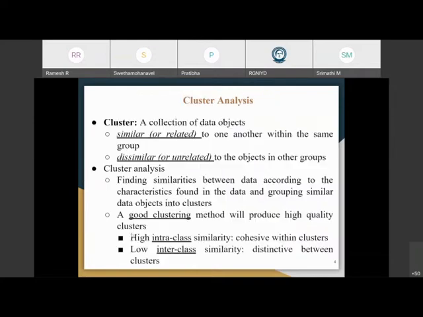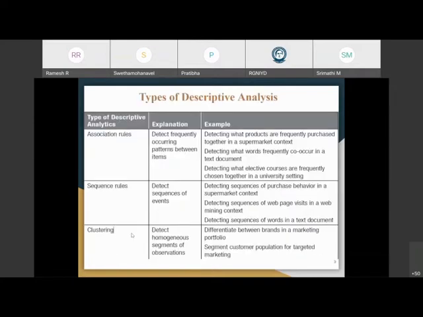The third, which today we will be learning about, is clustering. It's basically about detecting homogeneous segments of observations. For example, differentiating between brands in a marketing portfolio. Once you are given a data set with n number of features or columns, you are supposed to cluster it. And the second example is segmenting the customer population for targeted marketing.